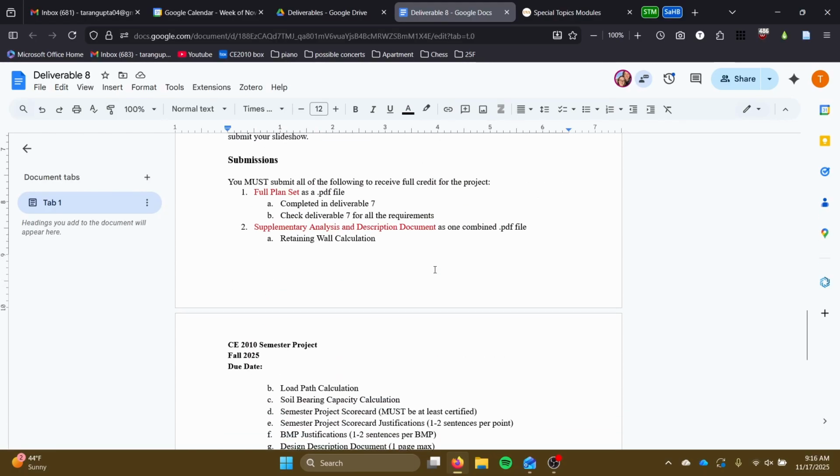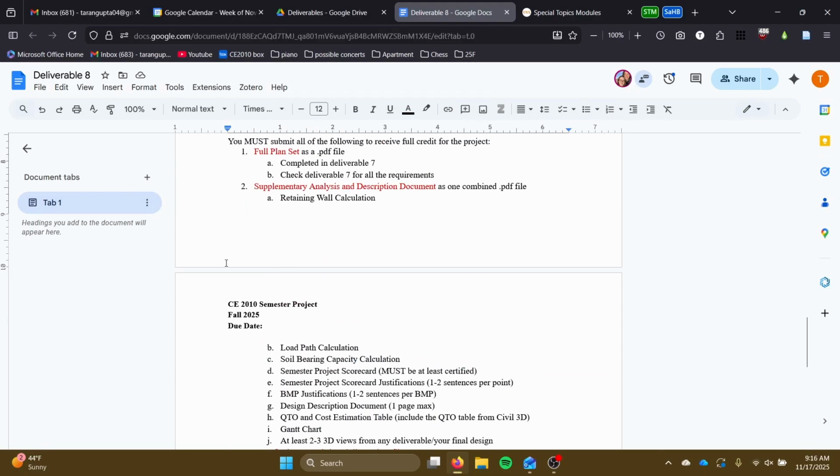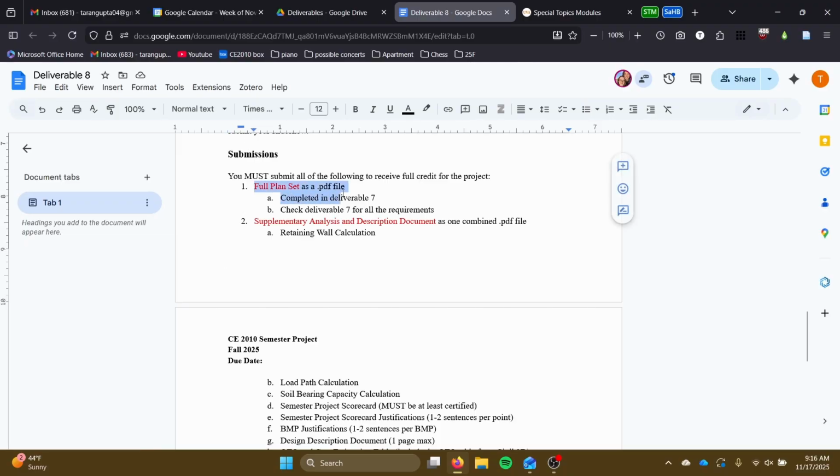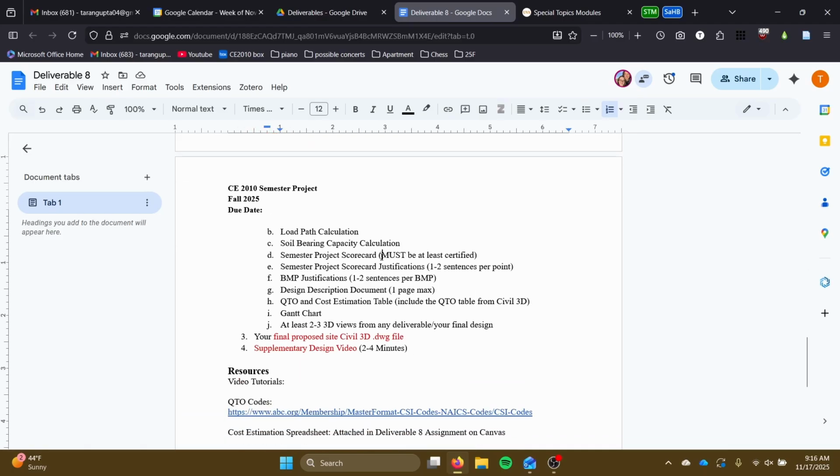That's everything you need to do. And you can see all of the things you need to submit right here. Your full plan set as one PDF, that should be pretty much done. You can check deliverable 7 for all of the requirements there. You need a supplementary combined PDF that includes all of the following things. Most of these you already have done. You have all 3 calculations done. Your scorecard should be done.